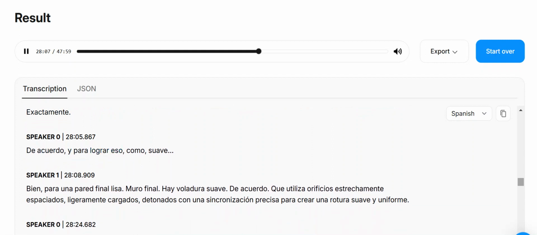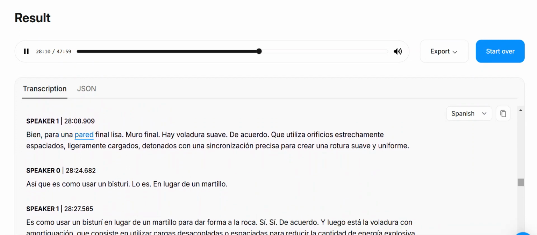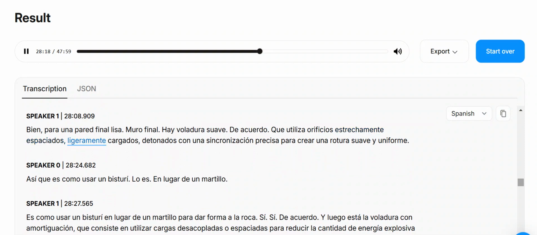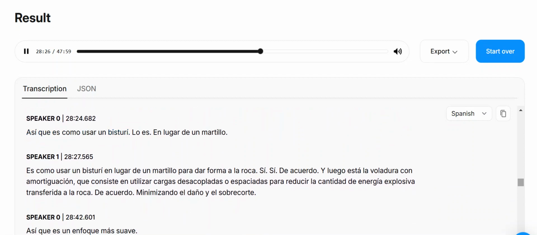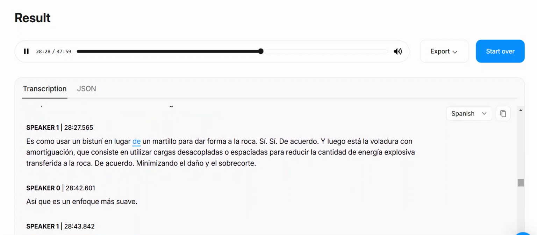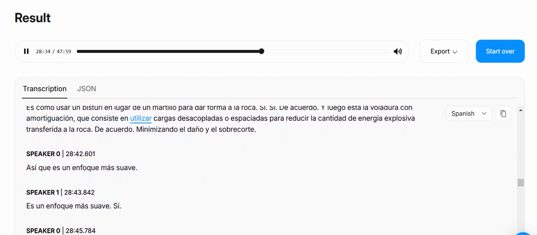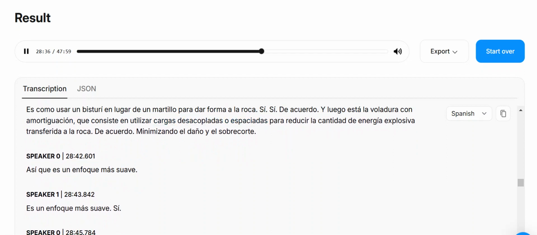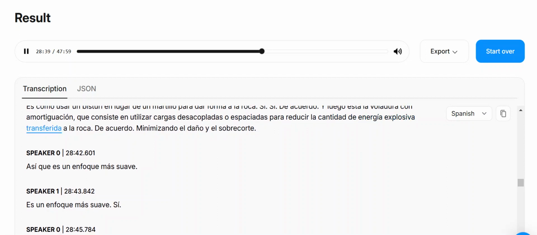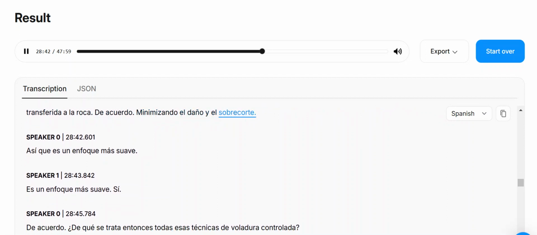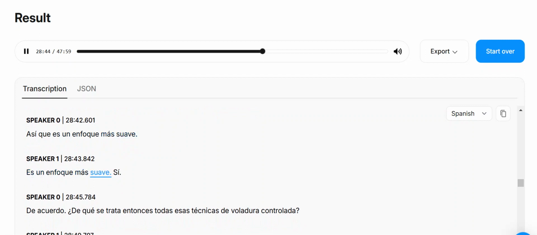And for achieving a smooth final wall, there's smooth blasting, which uses closely spaced, lightly charged holes detonated with precise timing to create a smooth and even break. So it's like using a scalpel instead of a hammer to shape the rock. And then there's cushion blasting, which is all about using decoupled or spaced charges to reduce the amount of explosive energy transferred to the rock, minimizing damage and overbreak. So it's a gentler approach.